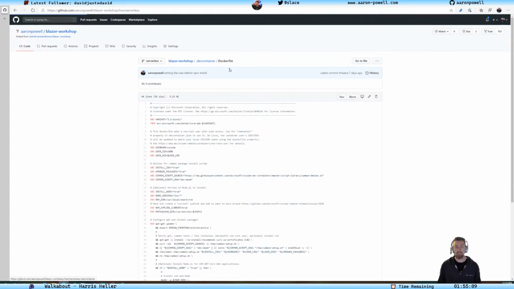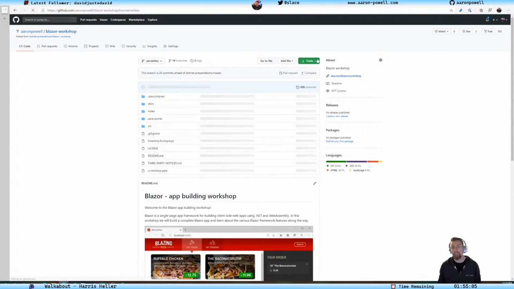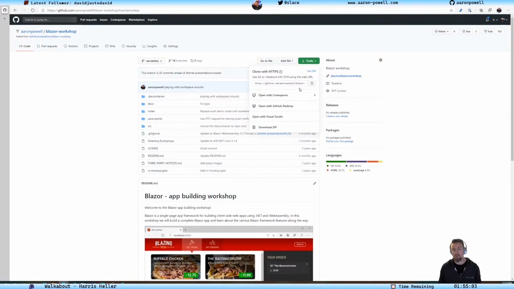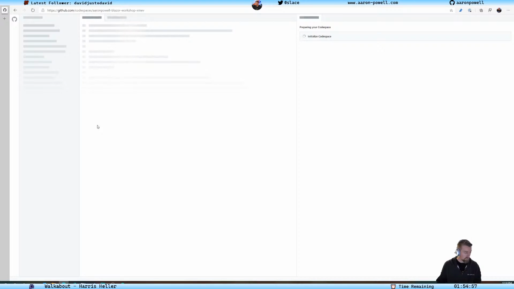So if we come back to here, staying on my branch, let's fire up a new Codespace. This is going to take a few minutes as it pulls down the Docker image and all that sort of stuff. And let's hope it all works well and good.